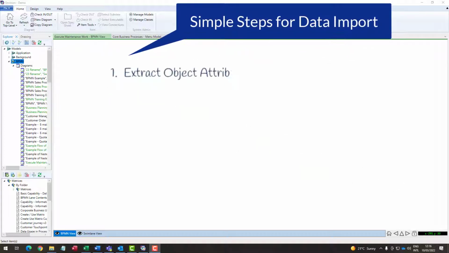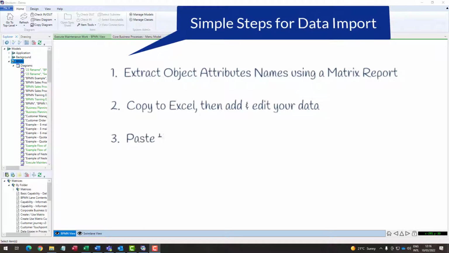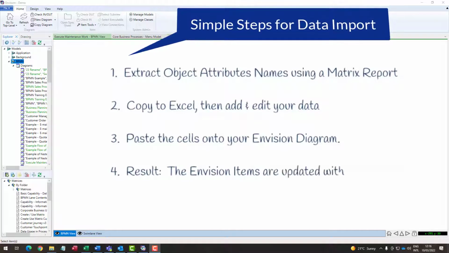So, what have we learned? If you can load your data into Excel, you can drop it into Envision. It's a simple copy and paste process. This data upload process can save time. Lots of it.